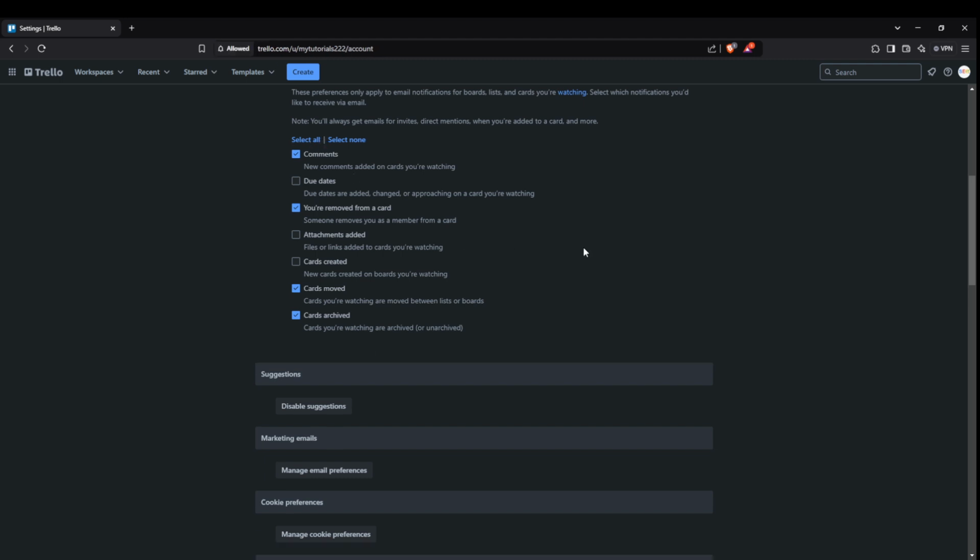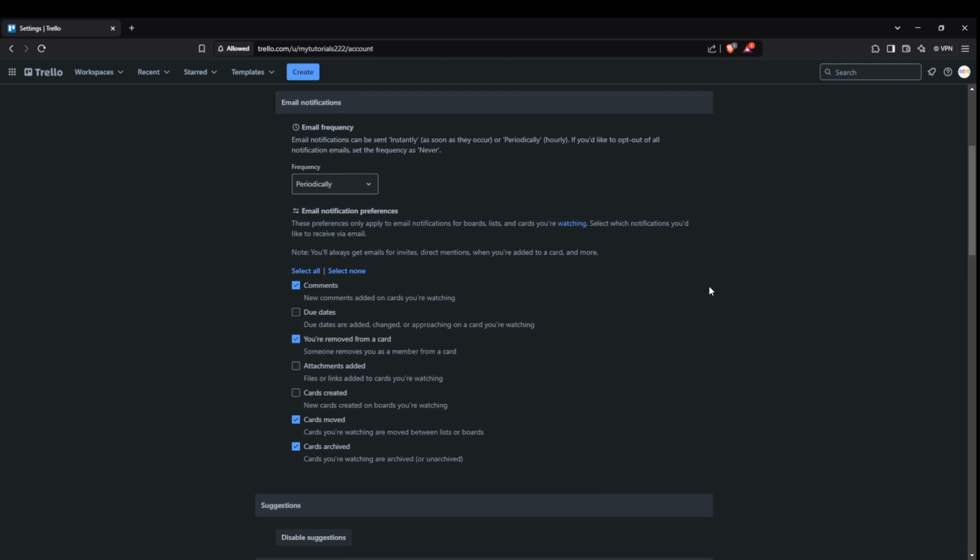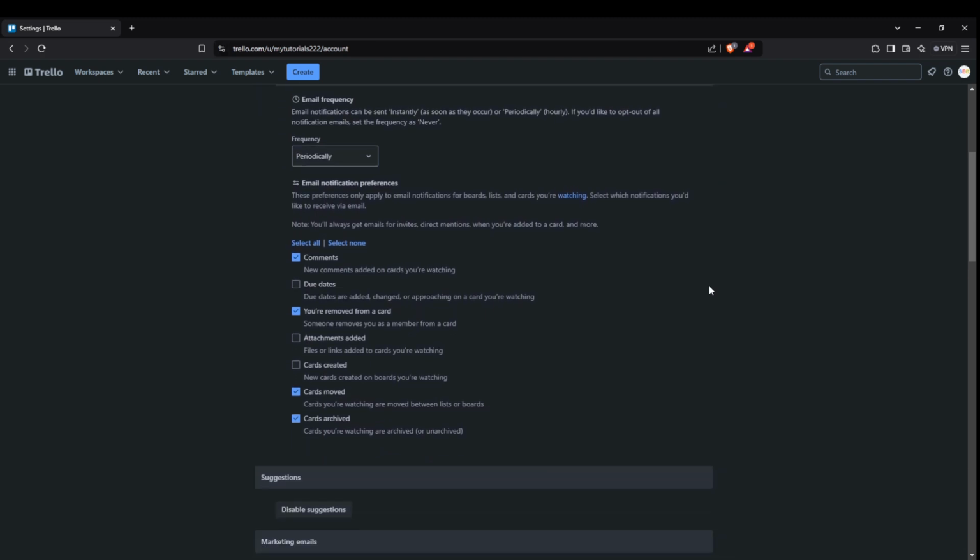And there you have it. With desktop notifications turned on, Trello will now notify you of important updates, card assignments, and more directly on your desktop. This feature is incredibly handy for staying on top of your work without having to constantly check Trello manually. It's a real game changer for productivity and team collaboration.